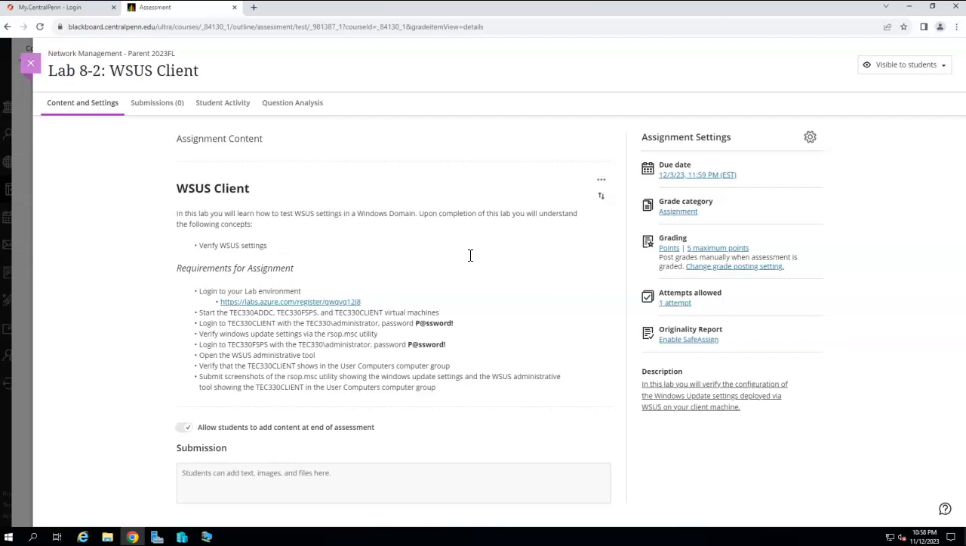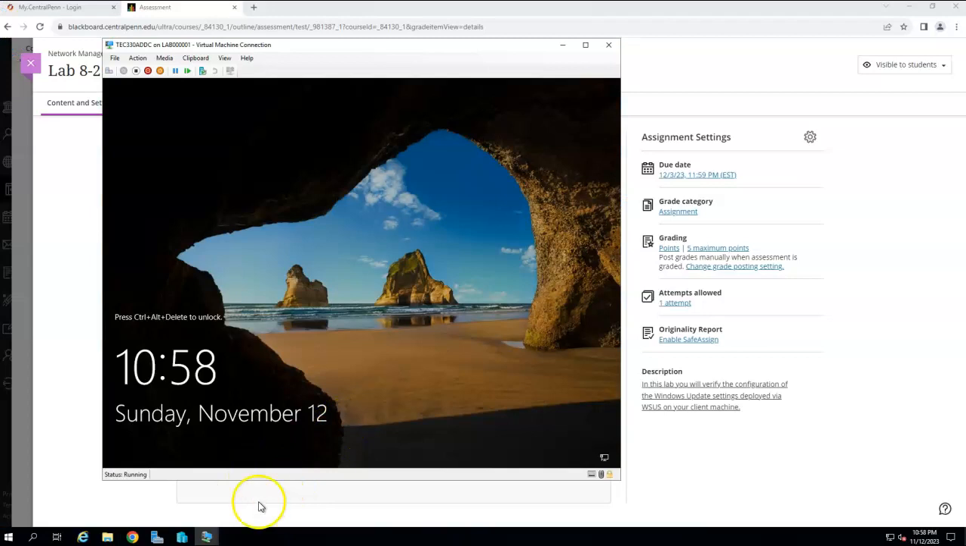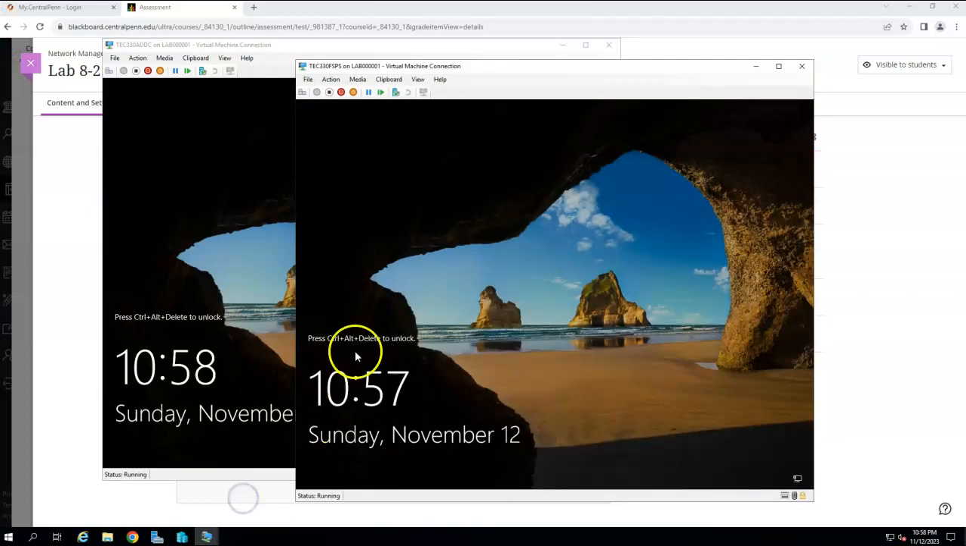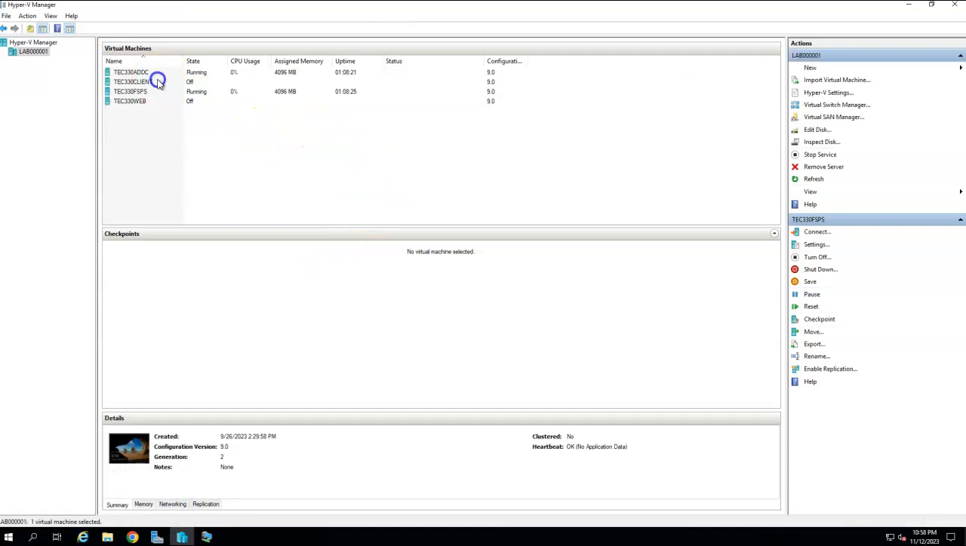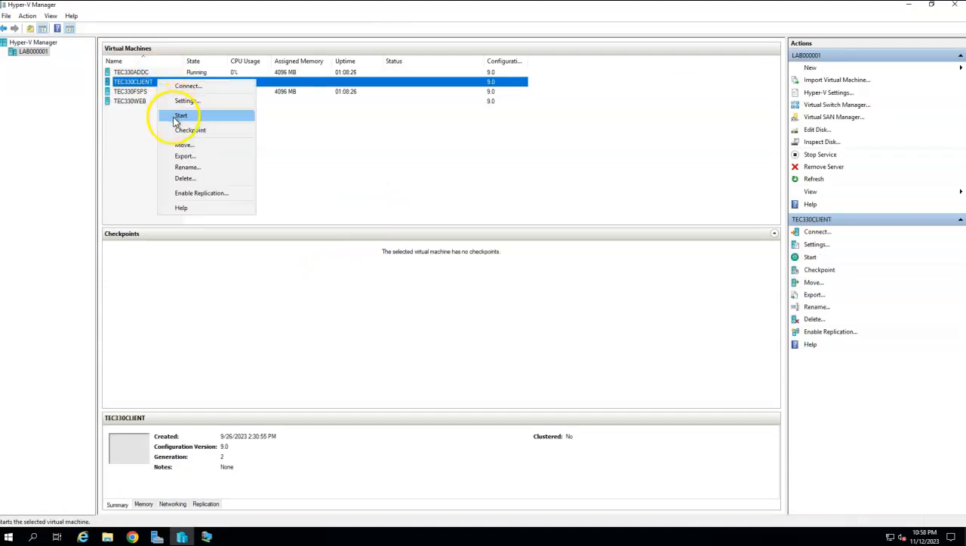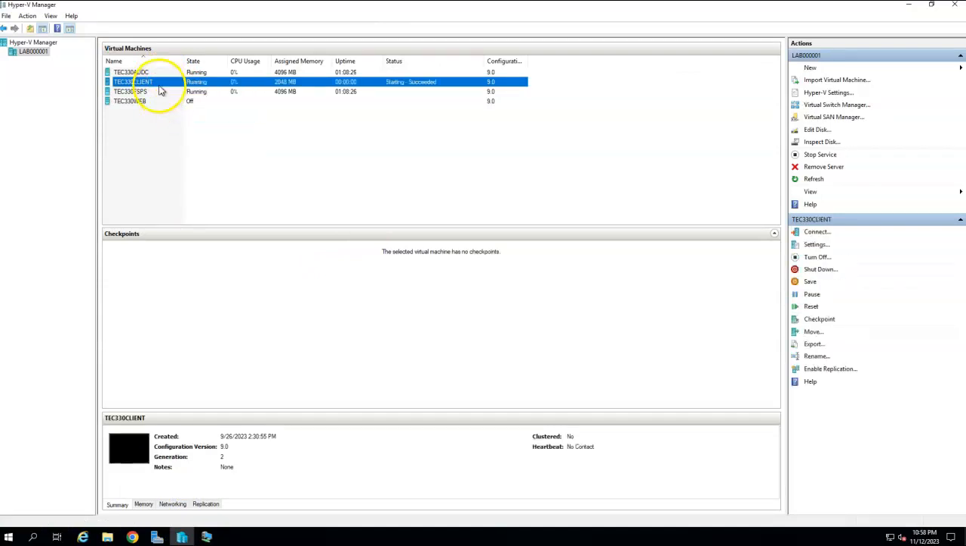So first thing we need to do is make sure that the TEC330 ADDC, FSPS, and TEC330 client machines are started. Again, you'll want to make sure that the TEC330 DC is started and the TEC330 FSPS is started for a couple minutes before you start up your client machine. I had already had these set up and started from the previous lab that I was doing right before this. So I'm going to start my client machine.